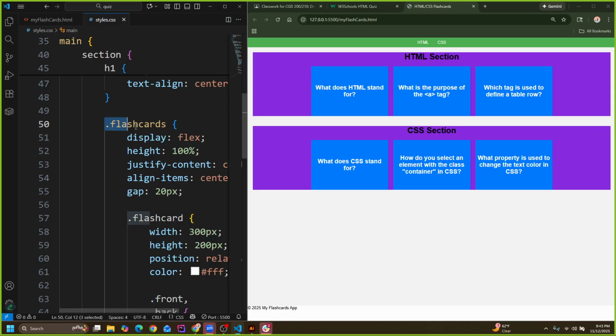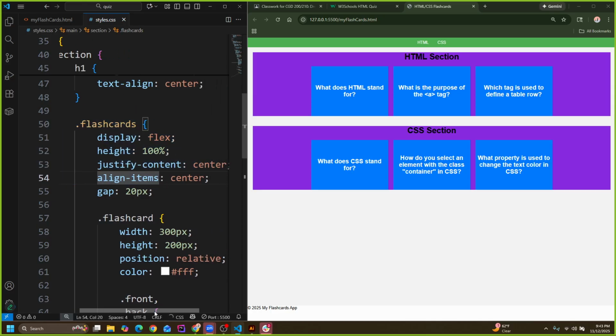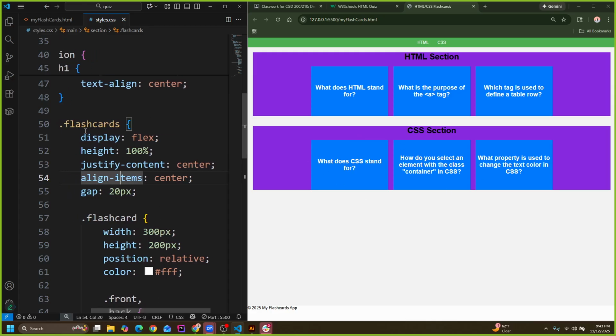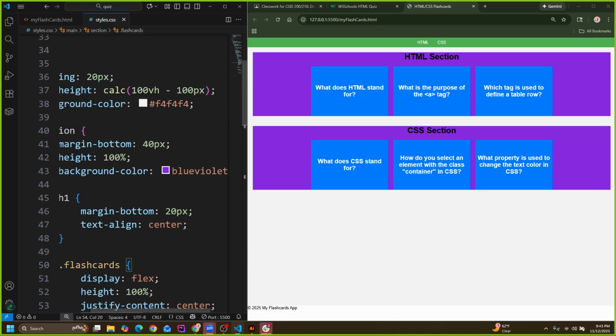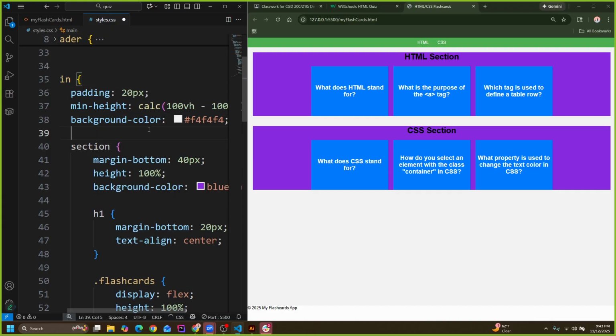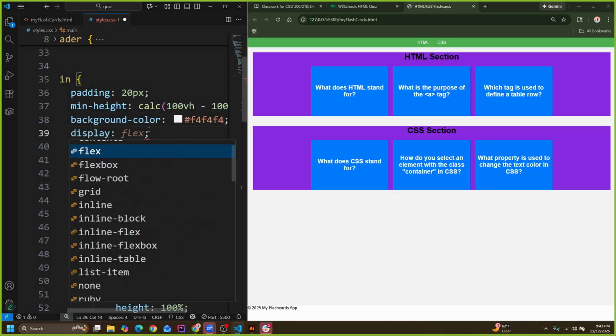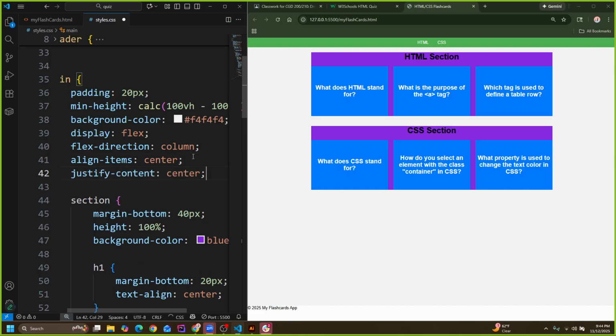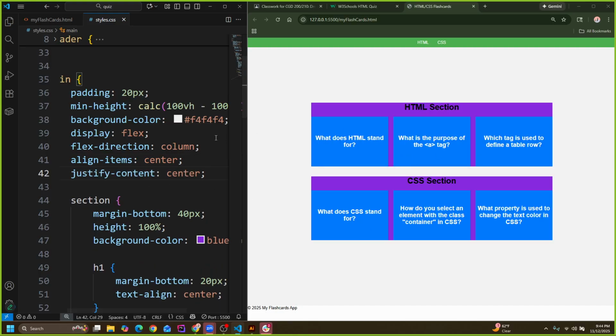So what we're gonna have to do is instead of trying to center the flashcards in the middle of the page, we gotta center the section in the middle of the page, meaning main has to have display flex, flex direction column, sure, because we don't really want to put these next to each other. Align items center and justify content center. That's how we'll do it.